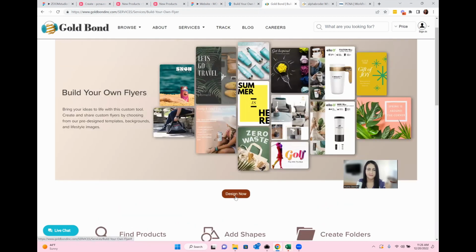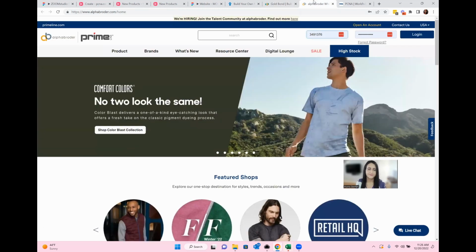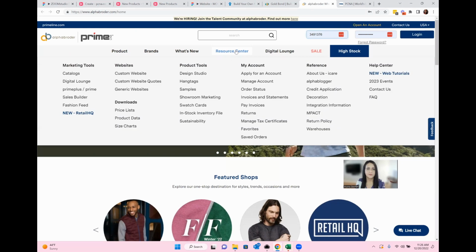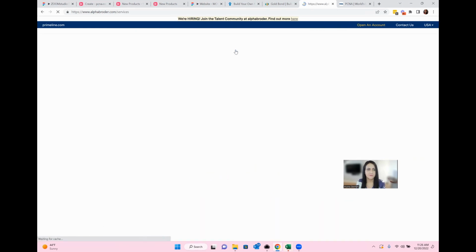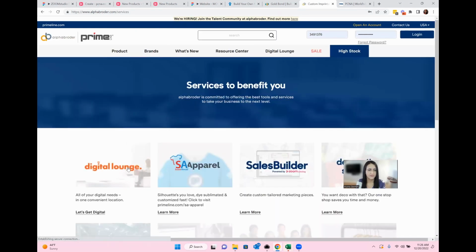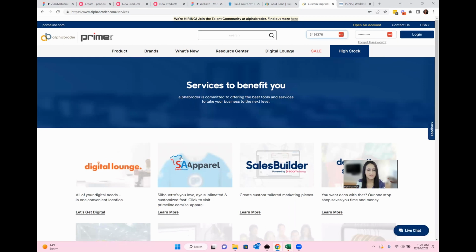So again, if I click design now, I'm going to the Gold Bond ZOOMstudio and I'm able to create pieces with their products. And lastly, Alpha Broder. So Alpha Broder has done something quite unique. They have their resource center on their site, and in their resource center, they have some different tools. Their digital lounge, this apparel tool, and they are calling ZOOMstudio their sales builder.